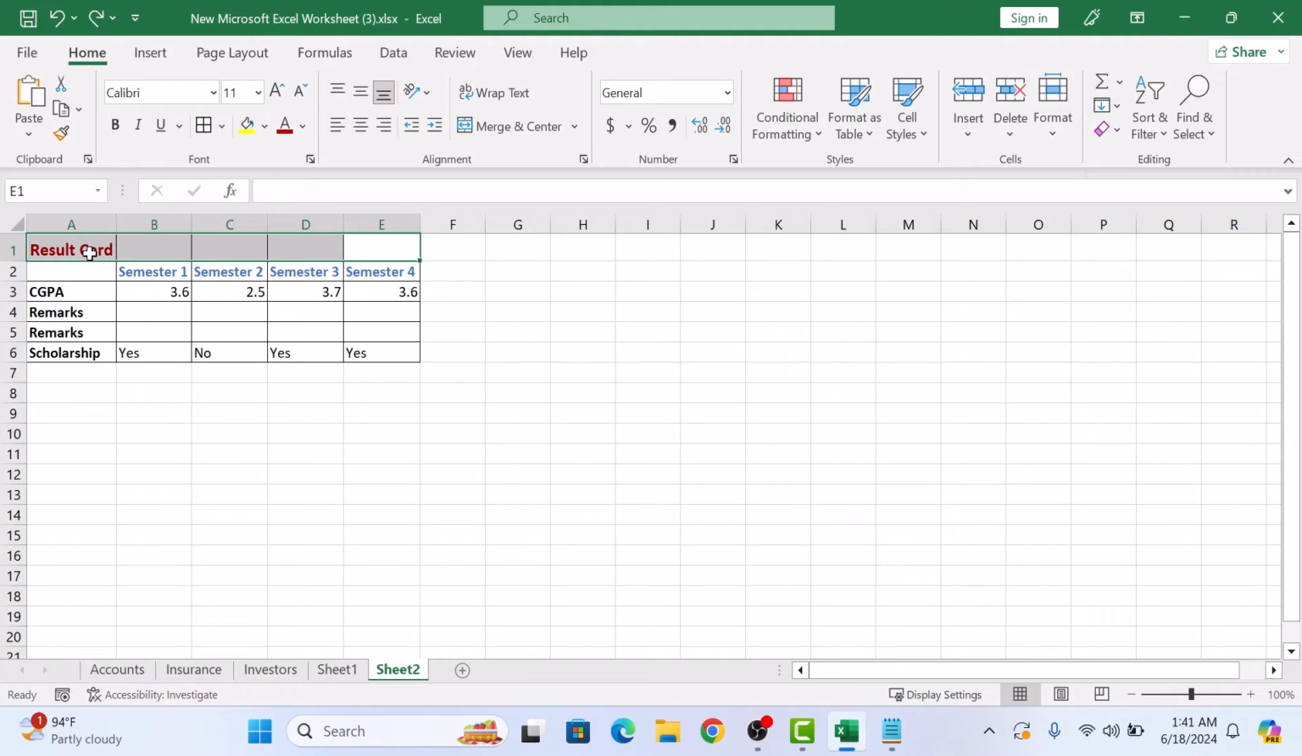With the cells selected, click on the Home tab in the Excel ribbon and then look for Merge and Center button in the Alignment group. Click on the drop arrow next to it and select Merge and Center. The selected cells are now merged into one cell and the text is centered.